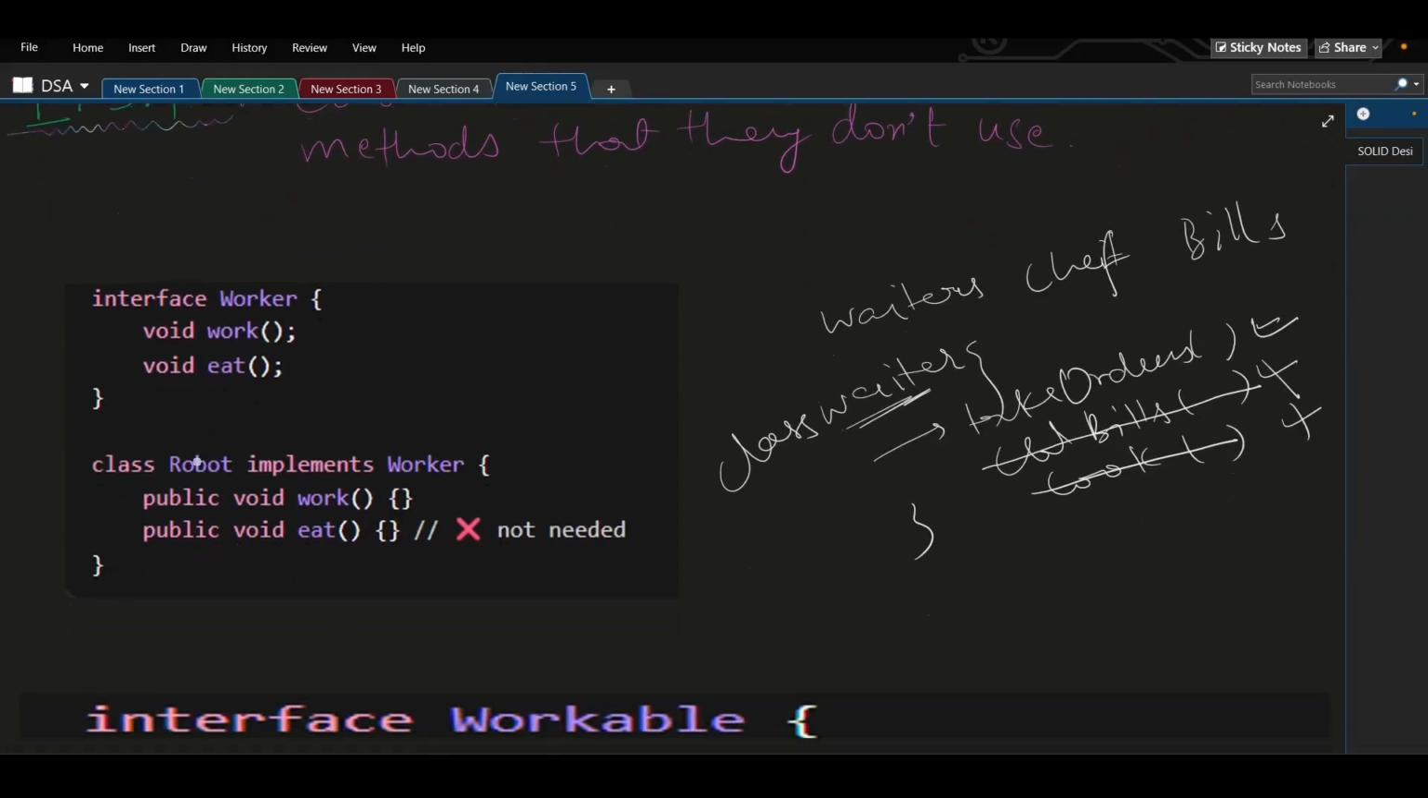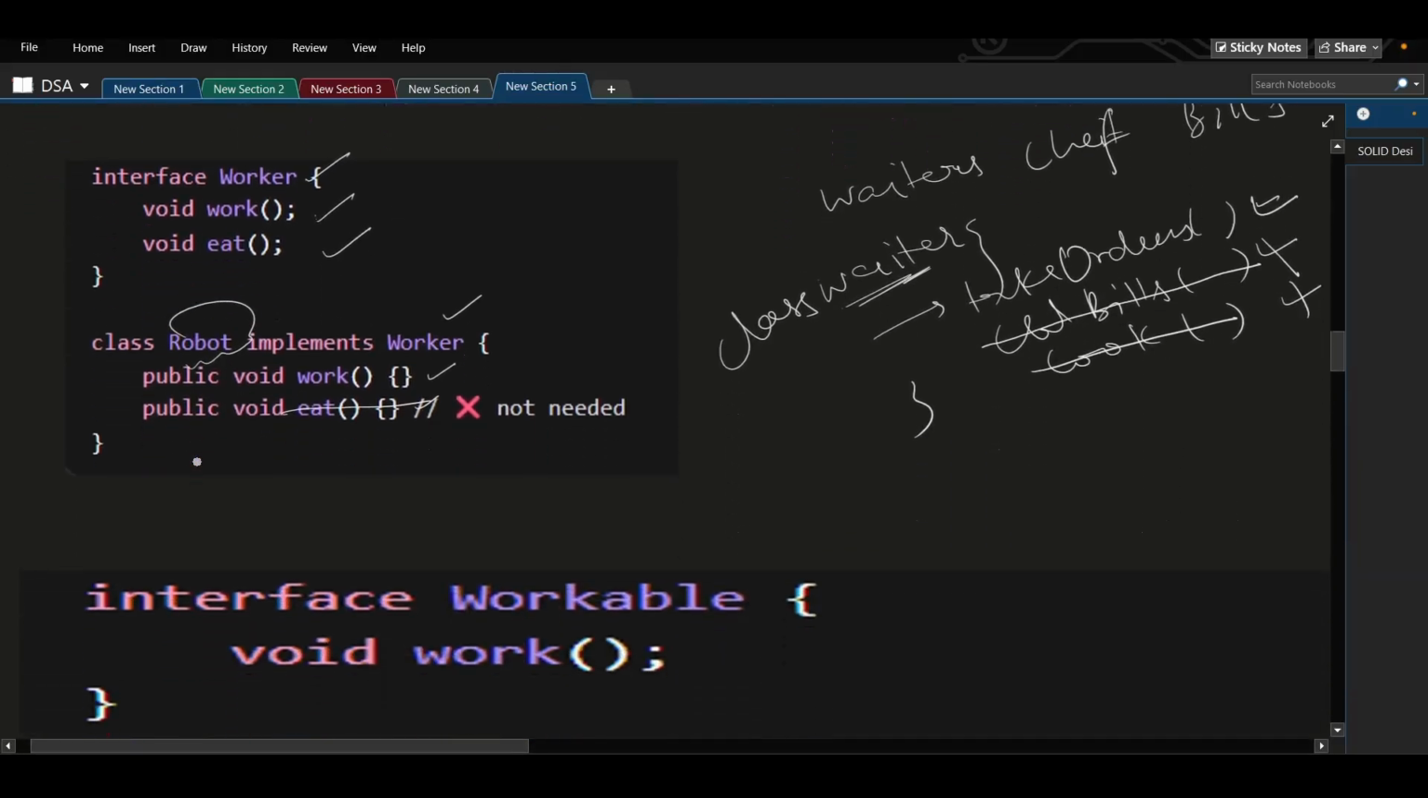So let's take one example. Here we have a worker class, and there we have two methods, work and eat. Now let's say a client robot is there and it is implementing your worker. You are forcing this robot or client to implement both the methods, work and eat. But we can see that for robot, the eat method does not have any significance, but we are still forcing it to give the implementation of this. So it is violating interface segregation principle.